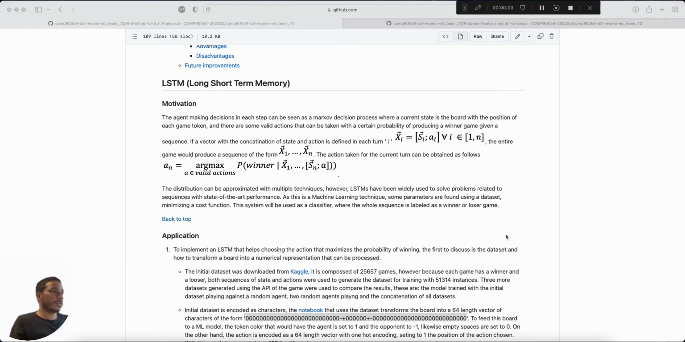To explain the model that we're going to use for the final competition, we could define each turn. We would have a state and an action to be taken, and this would be saved in a vector called x. If we have a game till turn n, this would become a sequence where 1 was the first turn and n is the turn n.